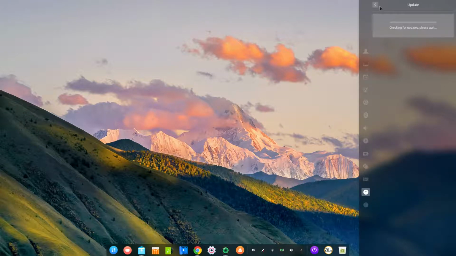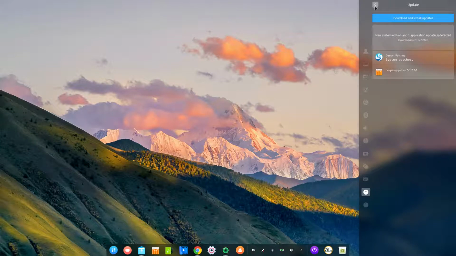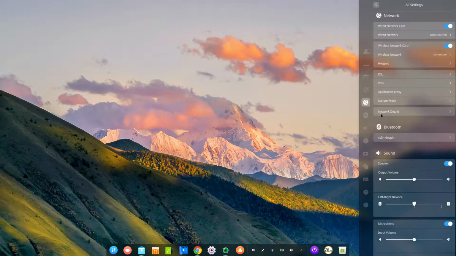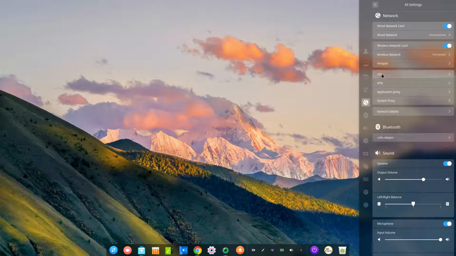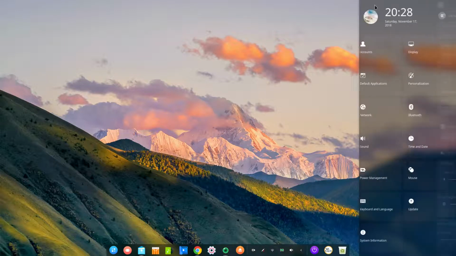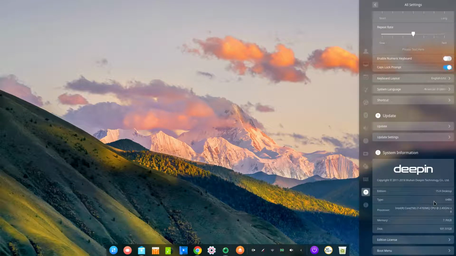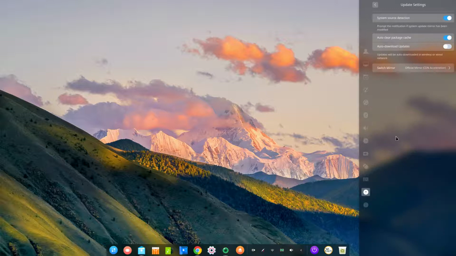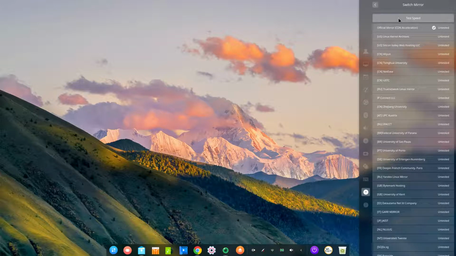Now the first thing I'm going to do actually is check my mirrors. I need to check my mirrors first. Let's just have a quick look at network details. I actually thought it was in updates, to be honest. Update, there we go. Update settings, there we go. And switch mirror. Test speed, that's what we need to do. So we'll test speed, here we go.